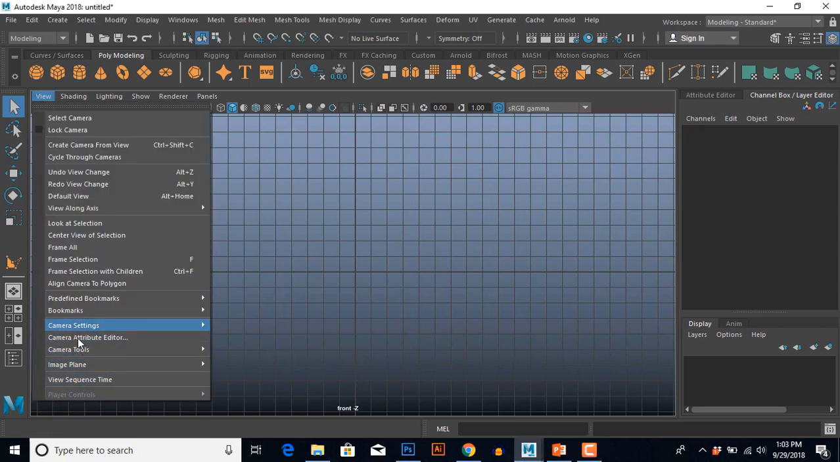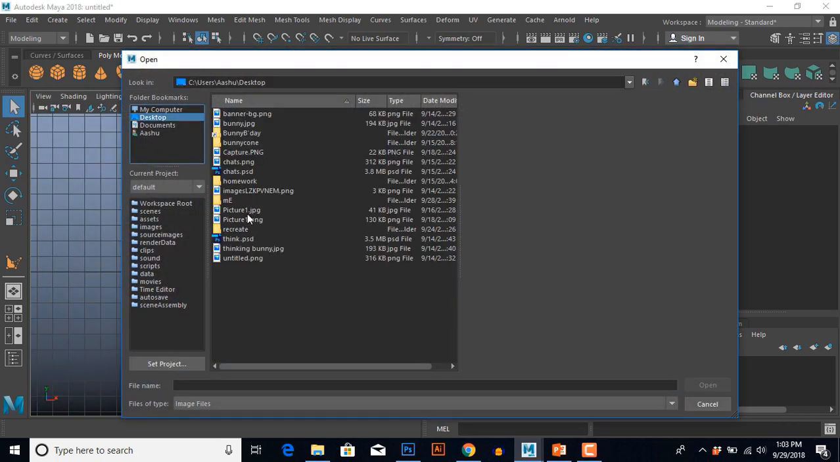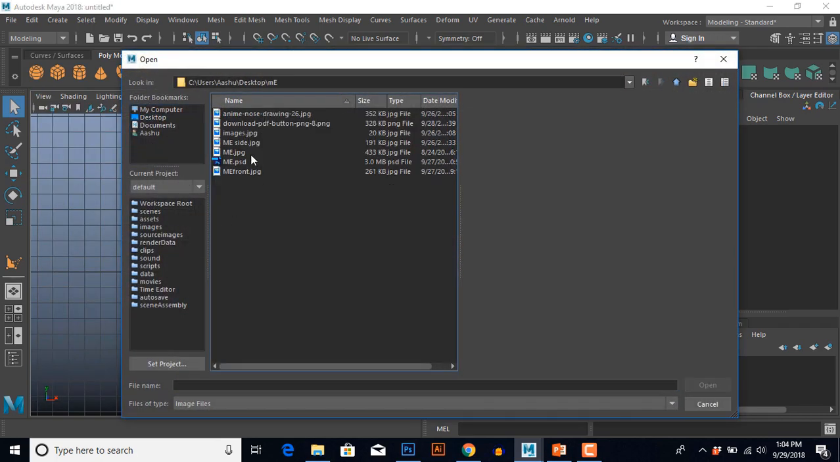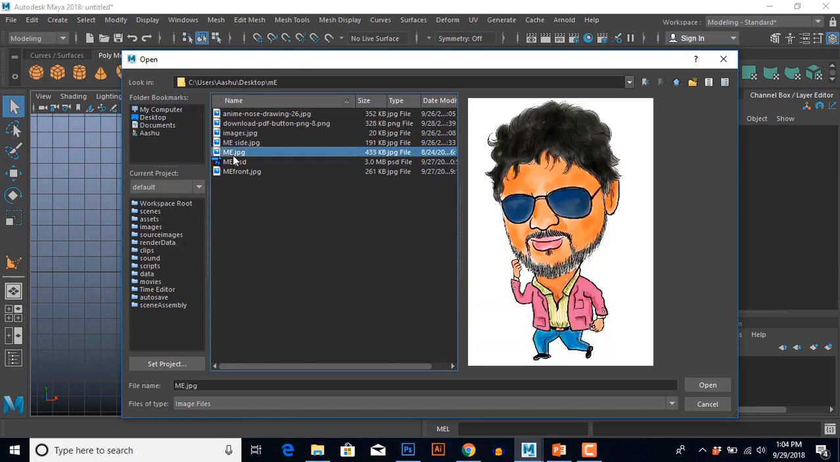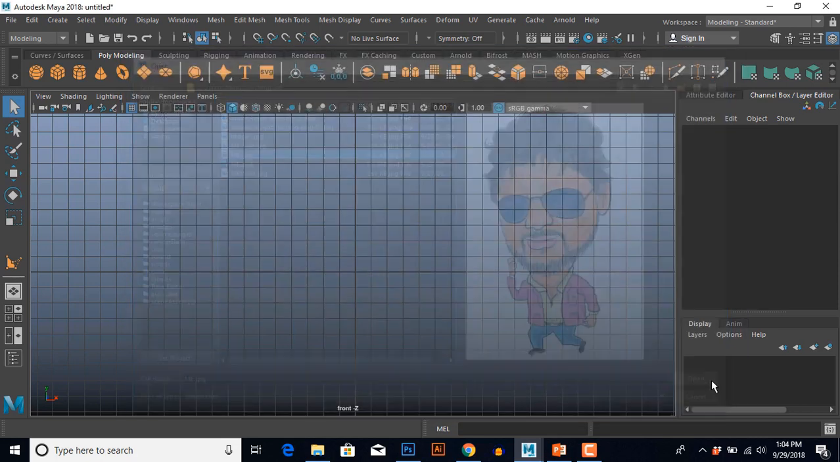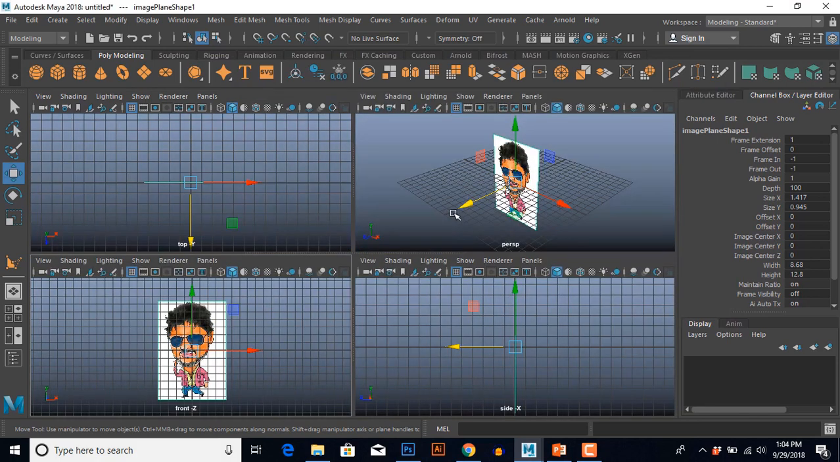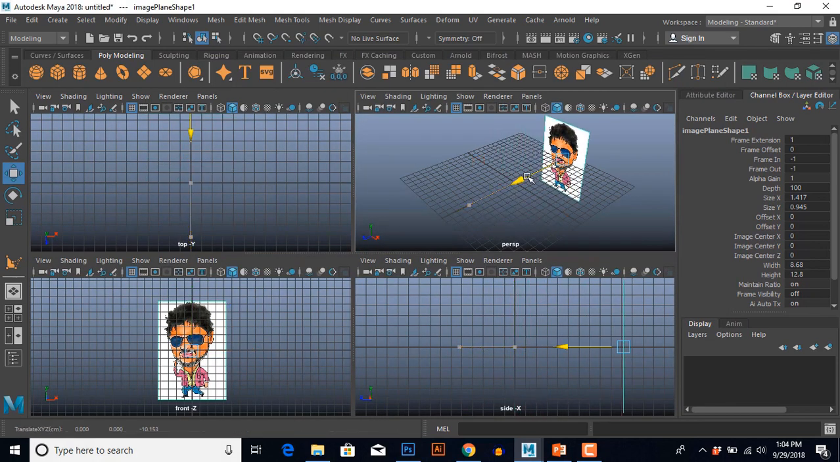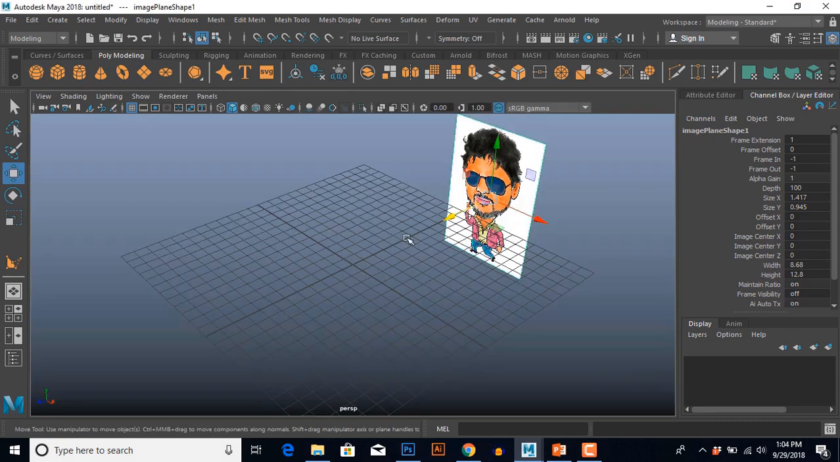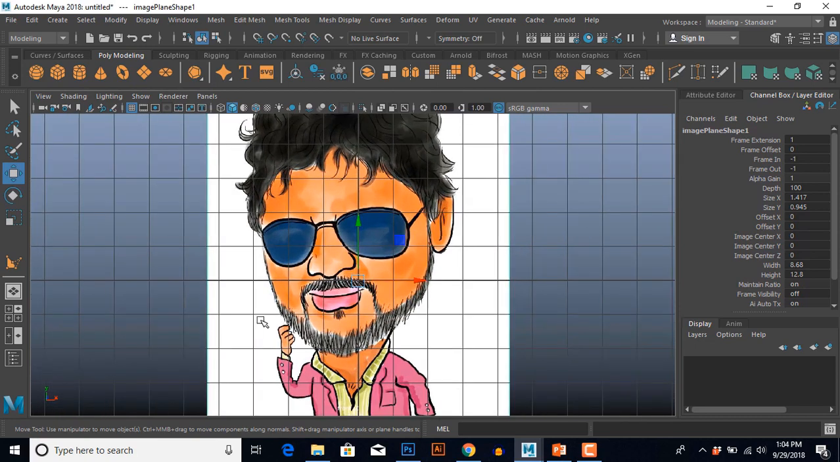So first go to view and image plane, import image to take our reference. So desktop, and this is my reference to caricature modeling. So select the reference and push it a little bit back from perspective view so that we can create our model exact in middle of the grid.